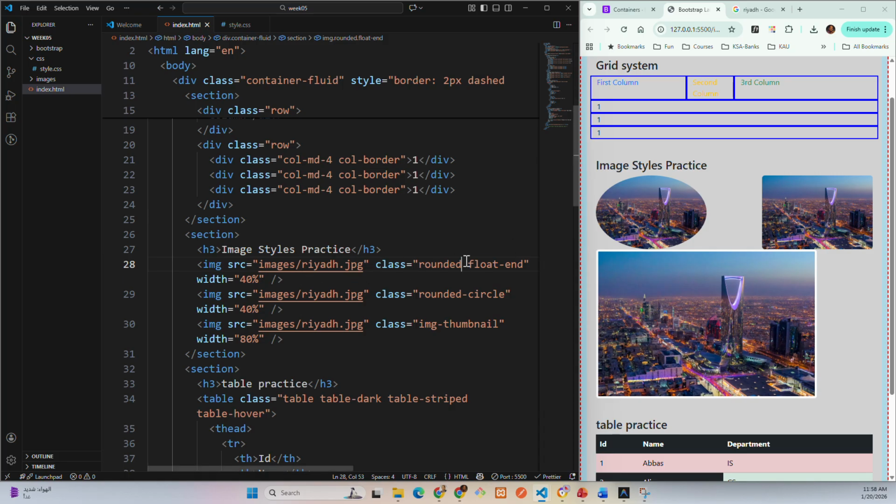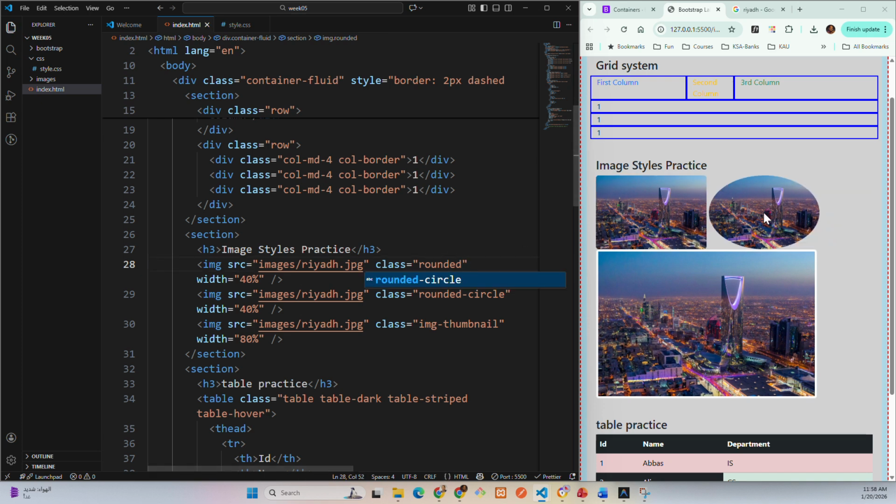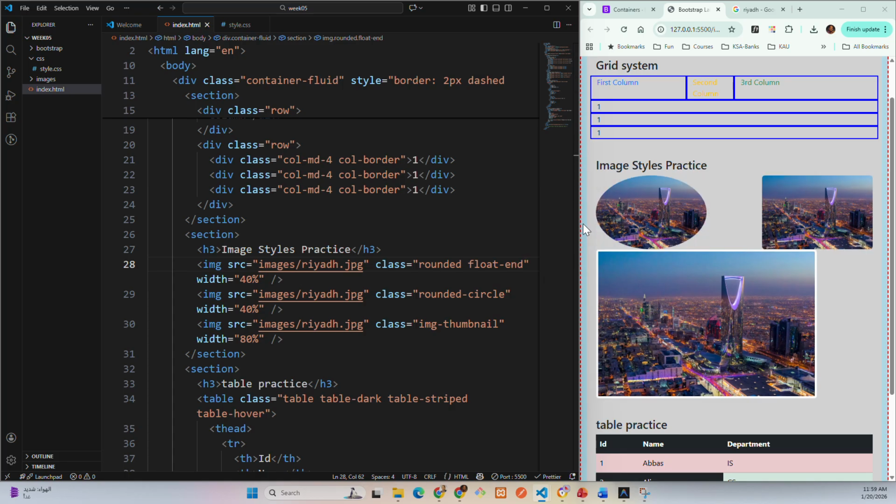And if I don't put that one here and save it, this image, which is the rounded one, will come first and then the circular one. But when I put the float dash end, it is going to the end of the page, or to the right side of the page. So it is overriding that specific default behavior.